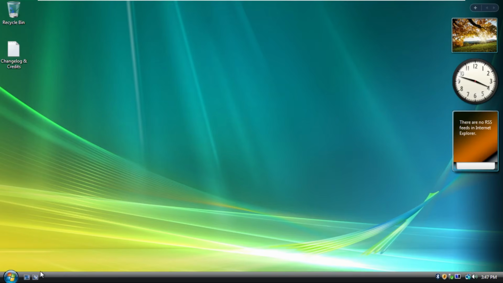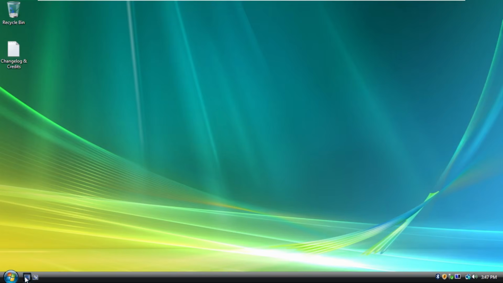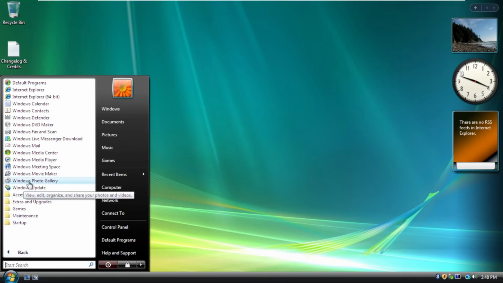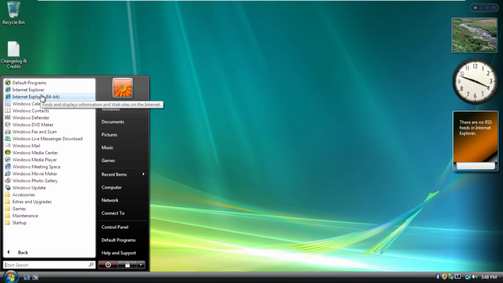Moving over to the left-hand side, we have our switch between Windows button, our show desktop button, which does hide the sidebar, and then we also have our start menu. Within the start menu, we have Internet Explorer, Windows Mail, the Welcome Center, Media Center, Ultimate Extras. I won't read through this list, but again, this is Windows Vista Ultimate, so it comes jam-packed with really everything you could think of for Windows Vista.